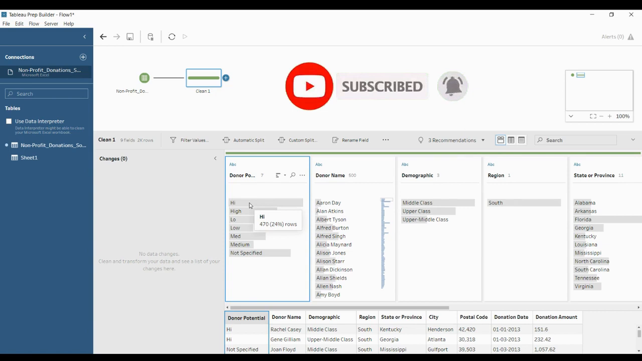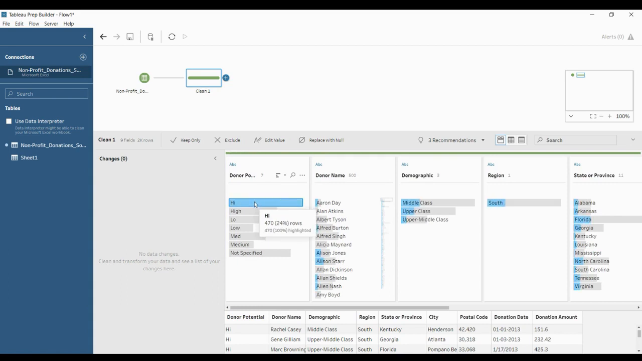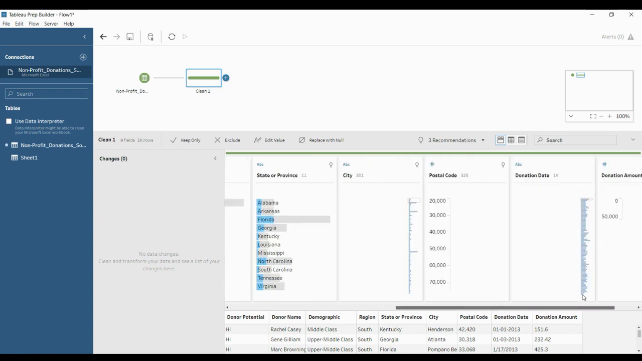Just hover over HI. You can see that you have 470 records, which is almost 24 percent of the rows, entered with HI. And if I simply select any one entry here, you can see the corresponding data highlighted. So Aaron J has entered HI, and the demographic region likewise.